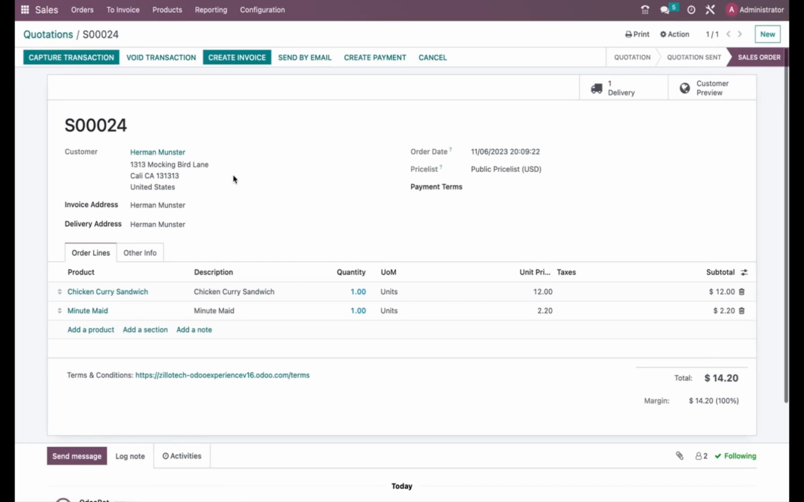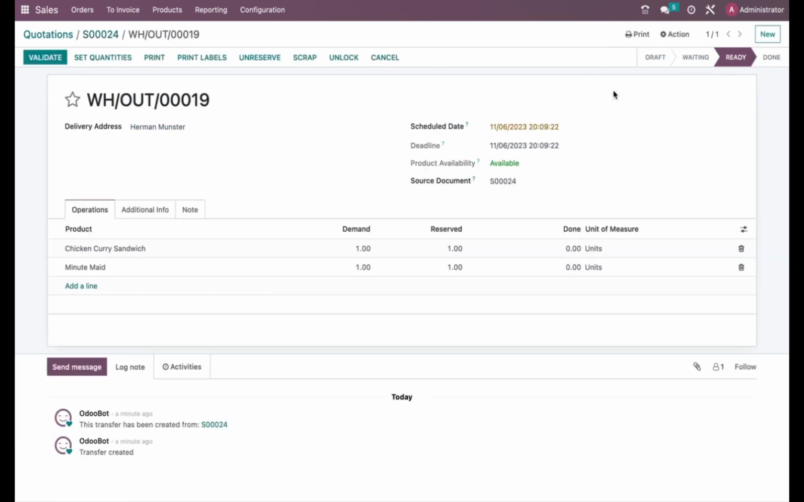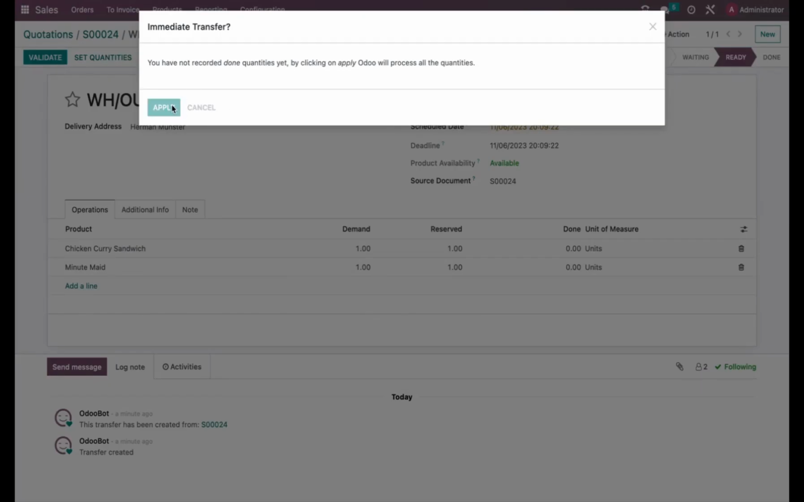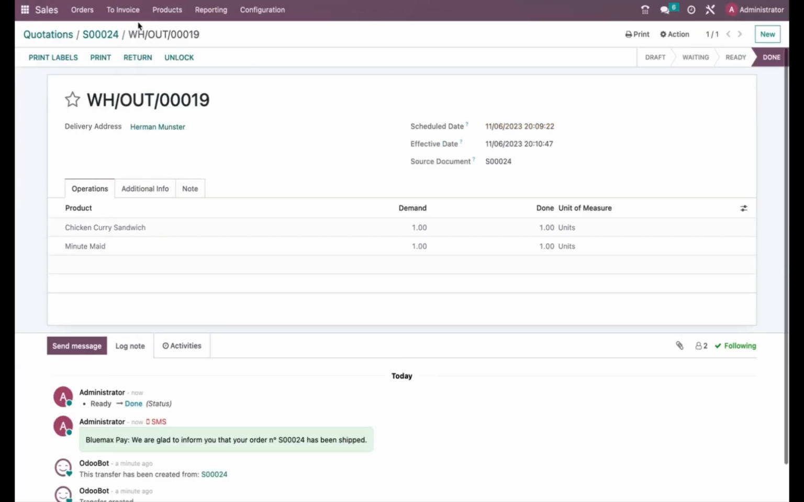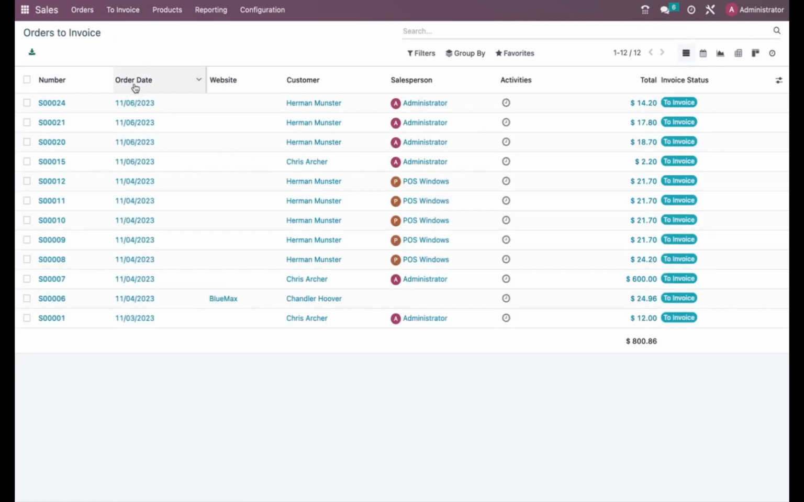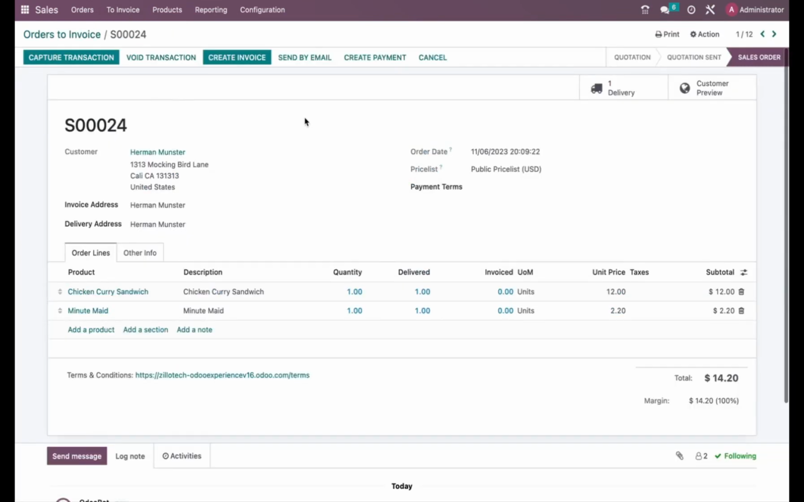Now, once it's processed, you'll notice you have a couple of fields that popped up here. You have capture transaction or void transaction if you're not going to actually use that transaction. But you can still go ahead and create your invoice right here. But we'll go ahead and deliver the product like he's going to take it with him here in a few minutes after it's finished cooking. We're going to validate it through the delivery module. And then from there, we're going to go to the orders to invoice, and it'll be right there on the top. Then you'll see we still have these same options here.